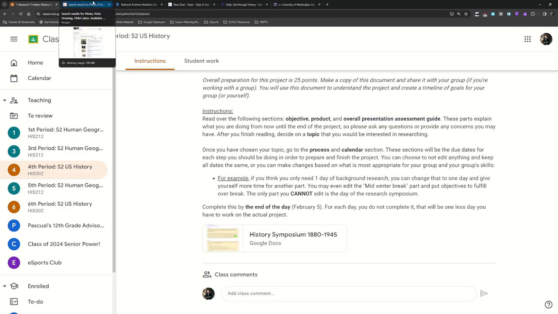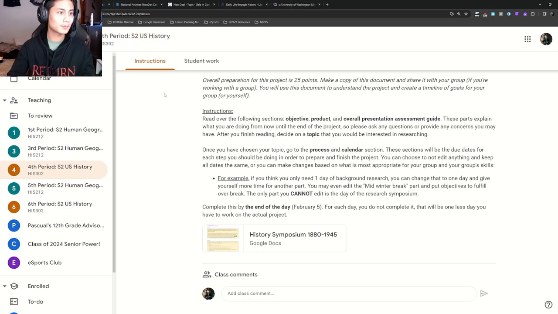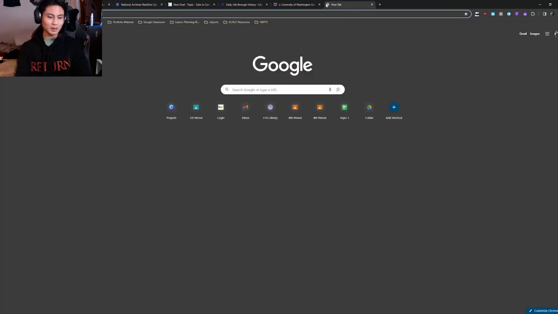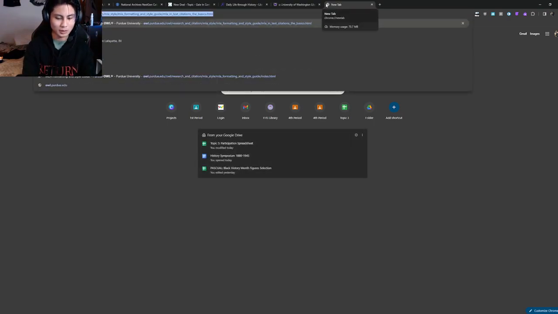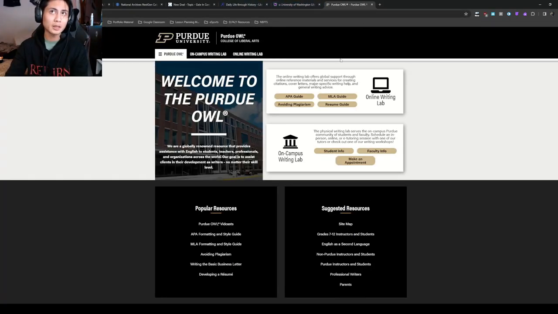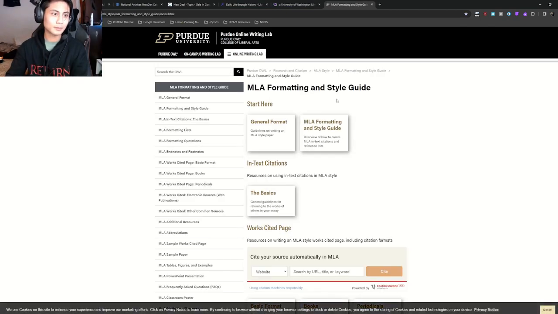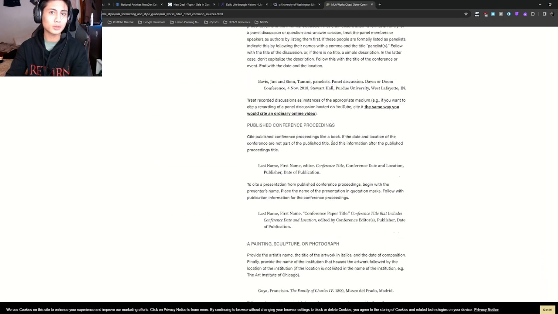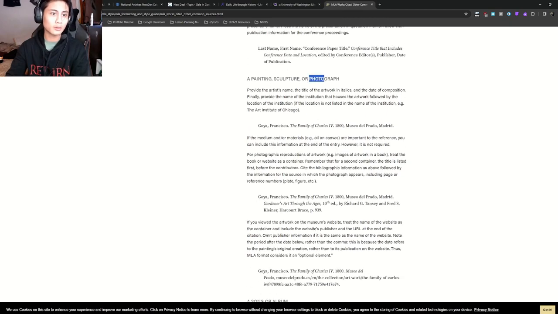The only other thing I would say is make sure, when you find a photo, to cite the photo. If you don't know how to cite, Purdue OWL is a great resource on citing really anything. I'm sure we can link it. You just go to MLA Guide. And if we go down to MLA Works Cited Other Common Sources, if we scroll down enough, it will tell you how to cite specifically a photograph. It is as simple as this.